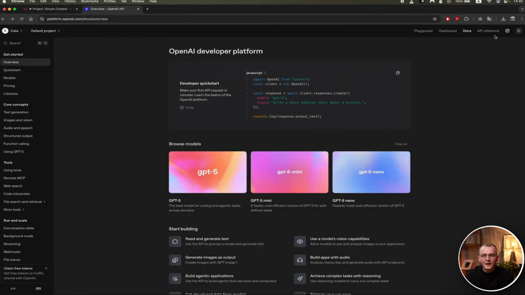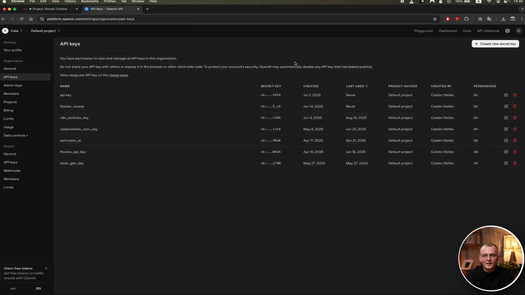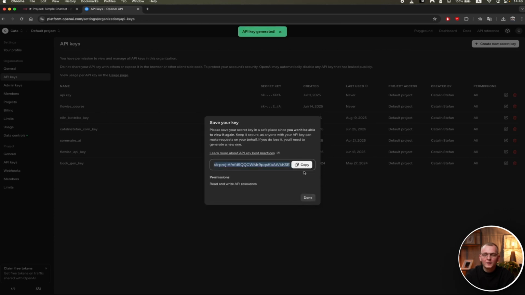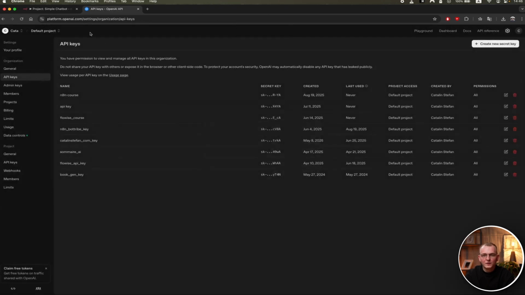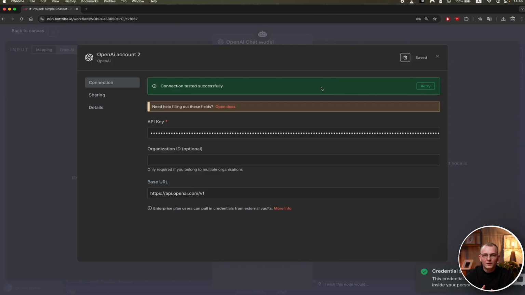Once you are logged in, you should see a screen similar to this. On the top right-hand side, you're going to have these settings. If you click on that and then you go to API keys, you're going to be able to generate a new secret key here. I'm going to call this n8n course. Just select the default project and then create your secret key. Copy that and make sure you have that because we're going to need to put it here in the API key. Save, and that should connect automatically. All right, there we go.